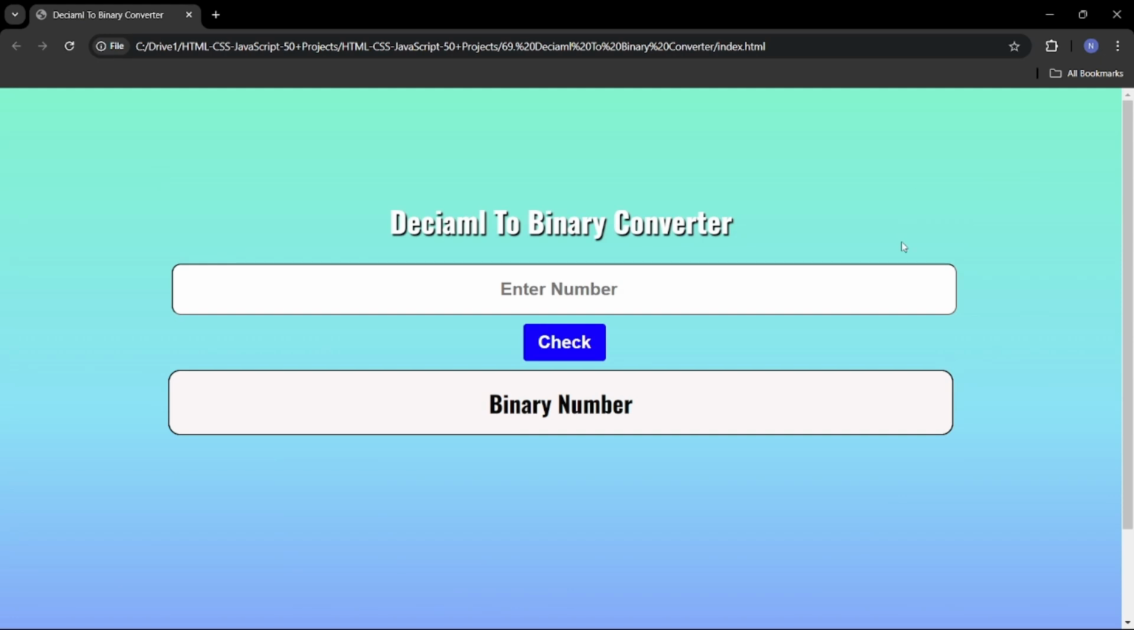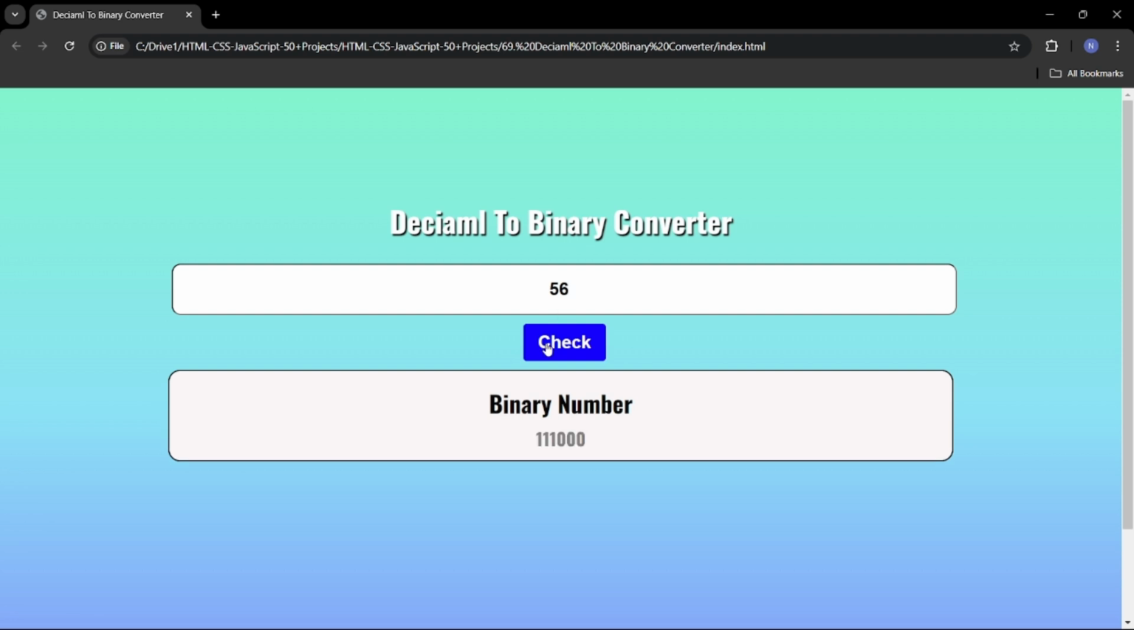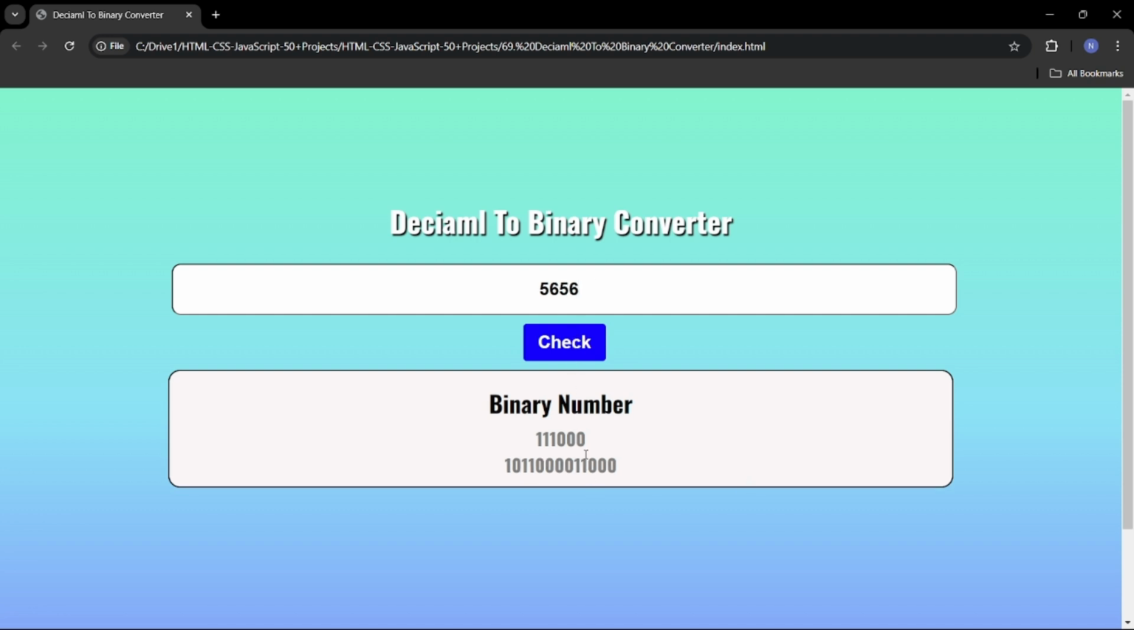Today in this video, we are going to learn how to build a decimal number to binary number converter using just HTML, CSS and JavaScript. Here, you will be able to enter a number and it will convert this number into a binary number. So you can see here, you can enter any number here, click on this check, you will get this number. So we are going to build this decimal to binary converter. So let's begin.